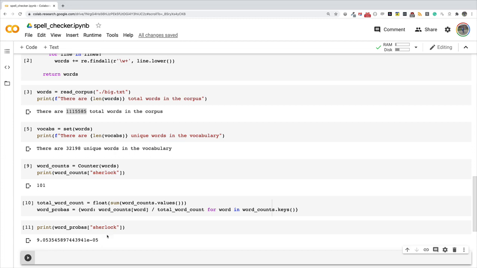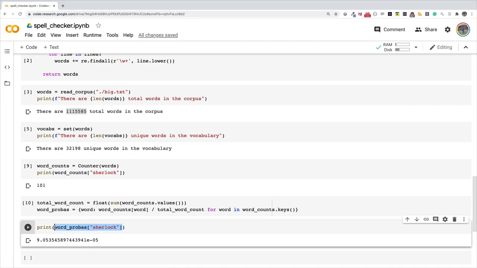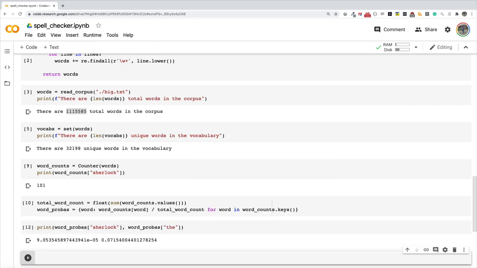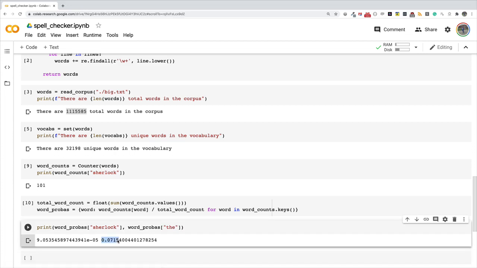For example, if we check the word probability for the, because we saw that the word the repeats over 79,000 times. So let's also check the word probability for the, and you can see that the word probability for the is actually much larger than the word probability for Sherlock. So what this means is that if the autocorrect thinks that the is the correct spelling, and it also thinks that Sherlock is the correct spelling, it will put the at the top because the probability of seeing that word in the corpus is higher than the others. We will get to that place.